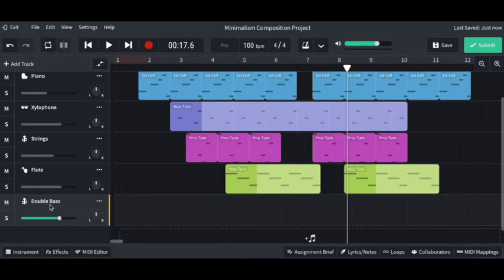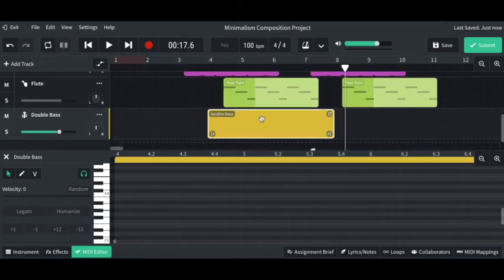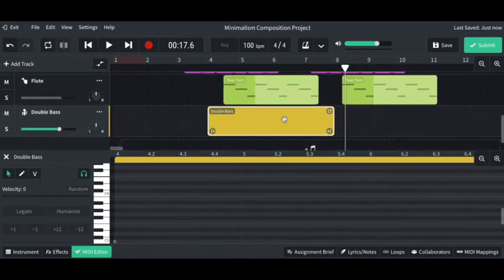Okay, on your double bass track, I haven't put in a region for you or a box. So all you need to do is double-click anywhere on that track, and it will give you a region. Now it's given you a 4-bar region, which is good actually, because we're going to make our bass part a bit longer than our cells.